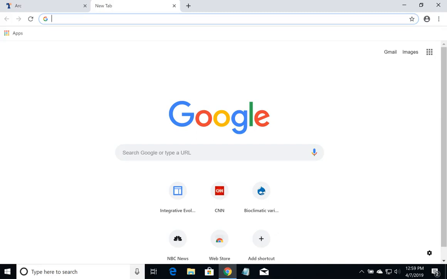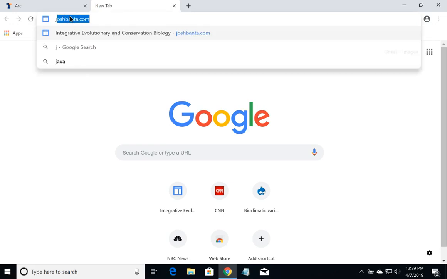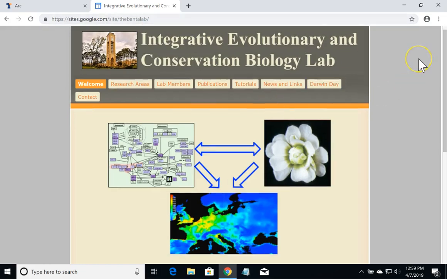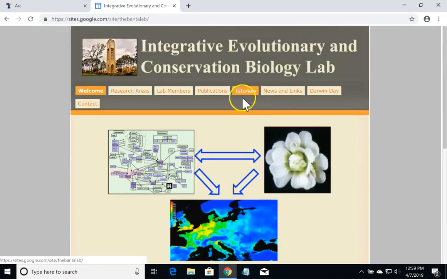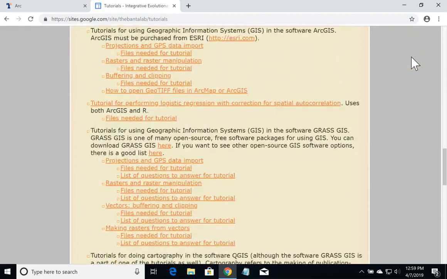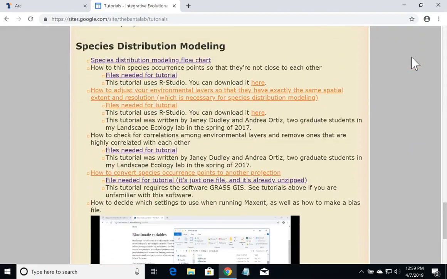This tutorial will show you how to perform species distribution modeling with the software Maxent. To begin, visit my website, joshbanta.com, and scroll down to the bottom of the Tutorials tab to the section entitled Species Distribution Modeling.